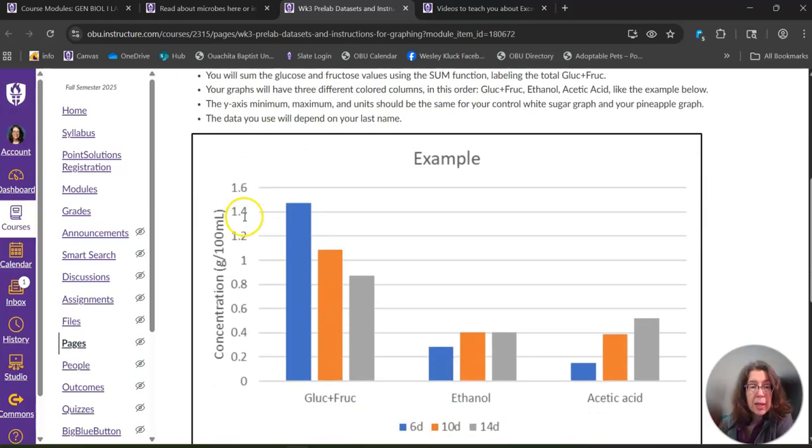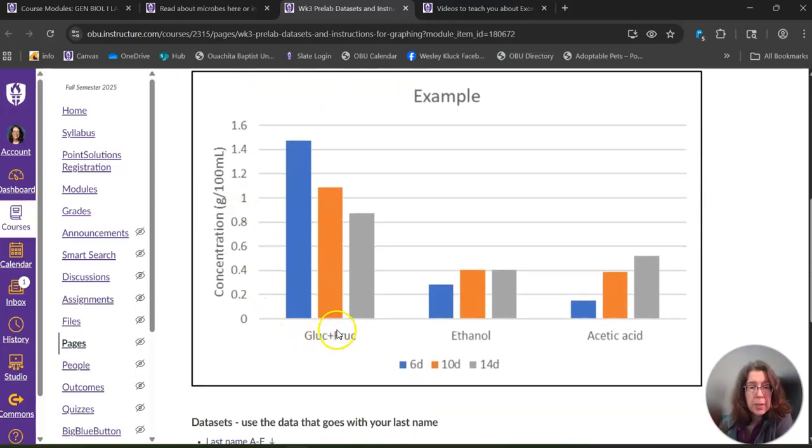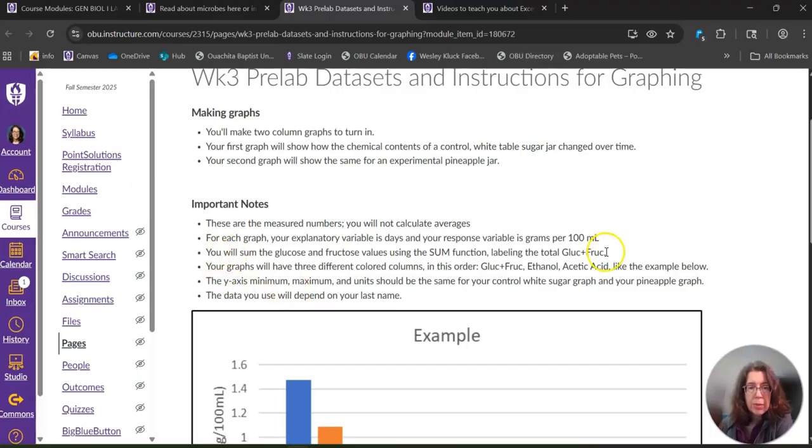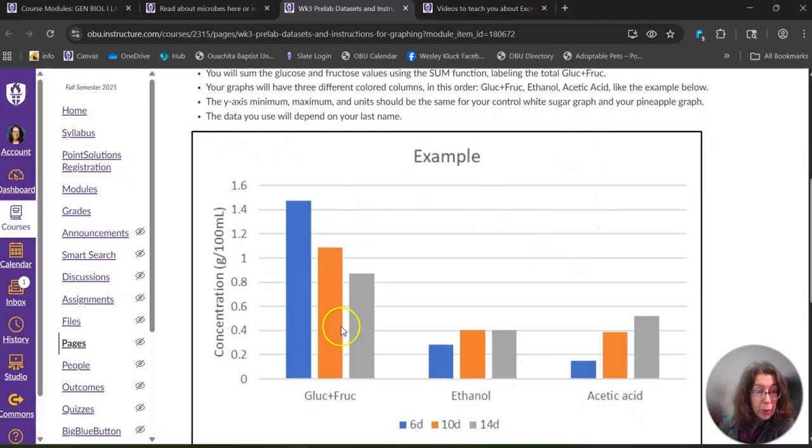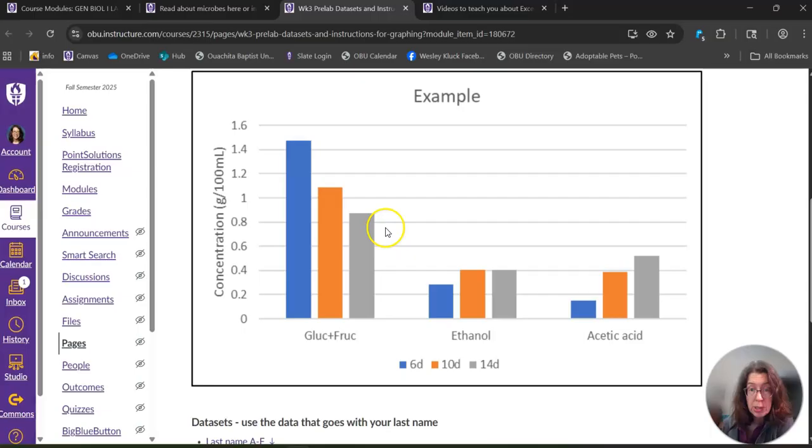You're going to add together the glucose and fructose. See right there? So it tells you about that. It tells you what the graph should look like, gives you an example of what the graph should look like. So your graph should look something like this, except obviously will not say the word example on it.